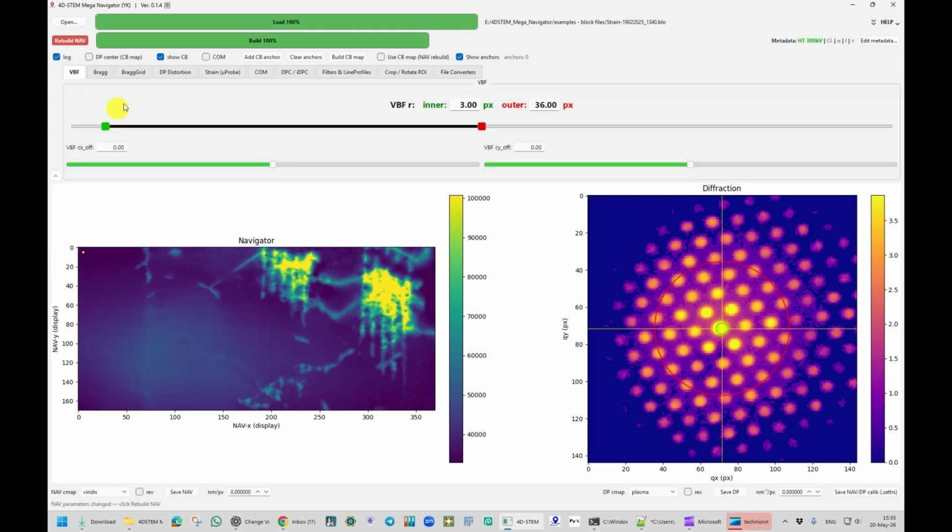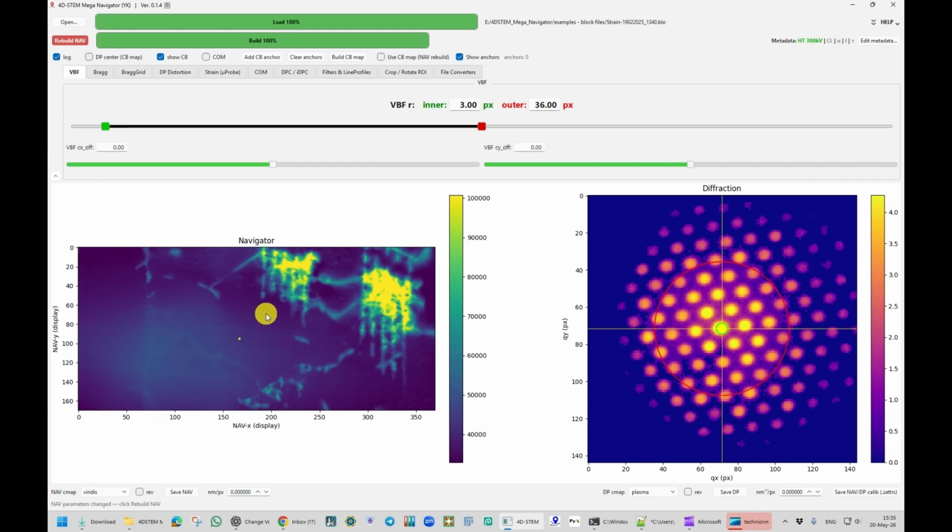And below it, we have the area with the navigator and the diffraction pattern. The diffraction pattern shows the corresponding diffraction pattern according to the locations in the navigator. We can also select an area in the navigator to get an average diffraction pattern of the selected region.